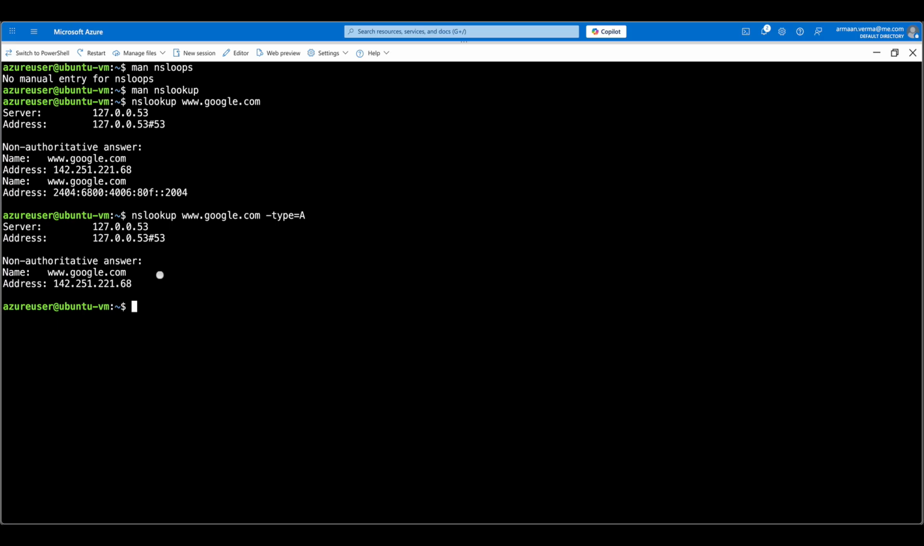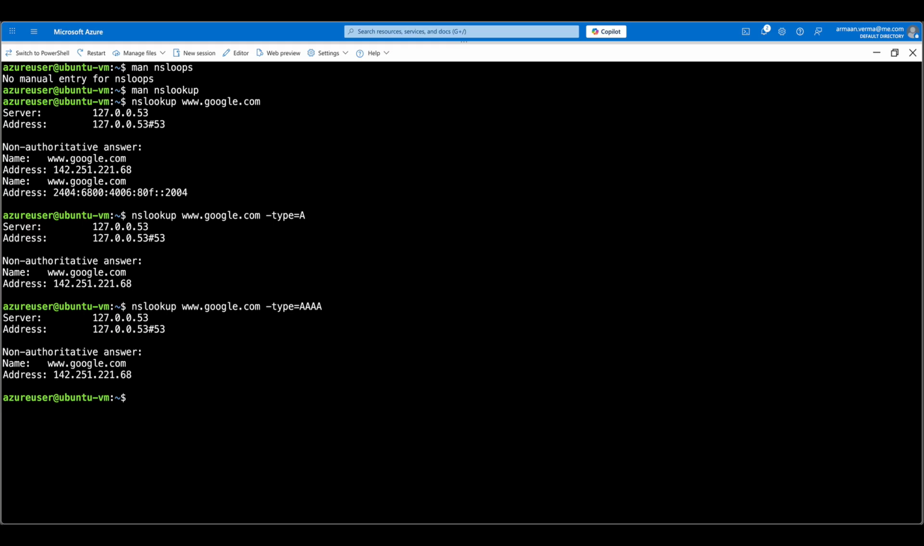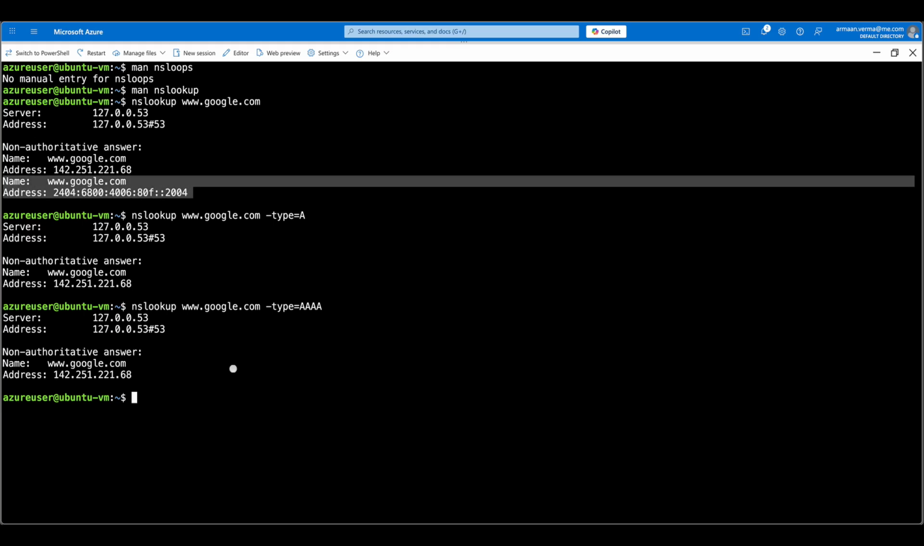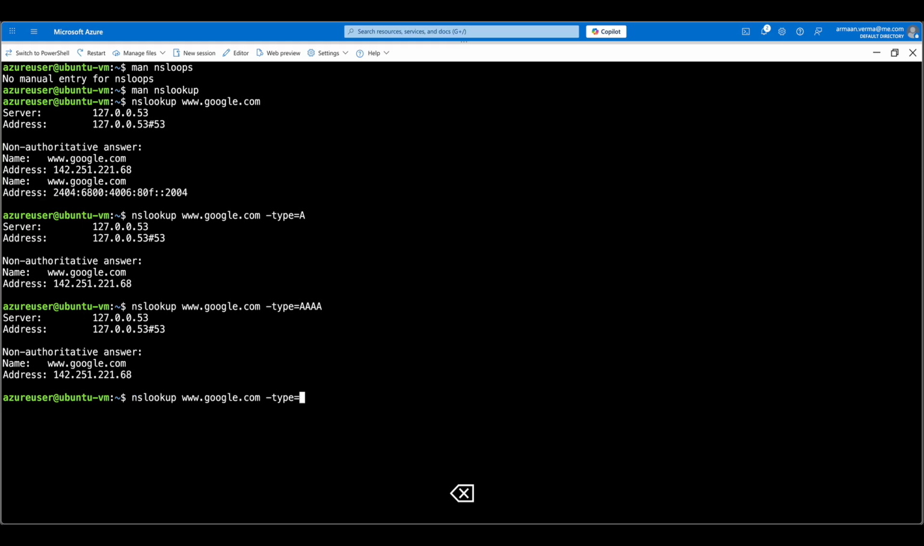Now if you want IPv6, you have to use AAAA, then it will give you the IPv6 record. I do not have an IPv6 connection, my internet does not allow me to access IPv6, so it did not allow me. If you want to see another type, for example MX, I don't have any mail exchange server, so it will not show anything. But if you have a mail exchange server, it is going to show you information about it.